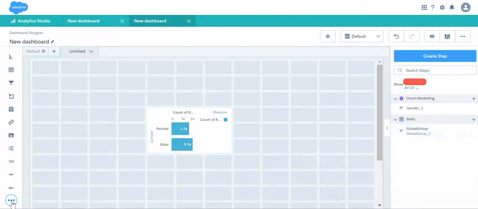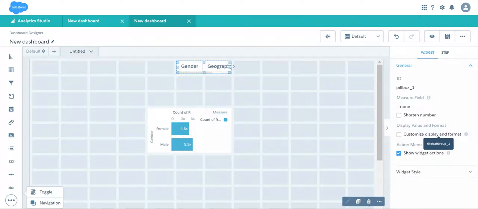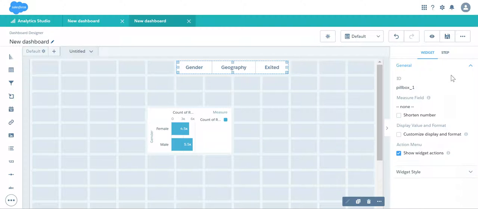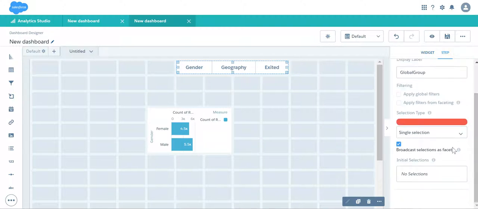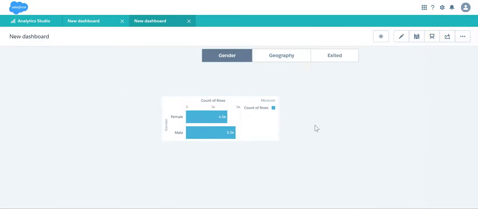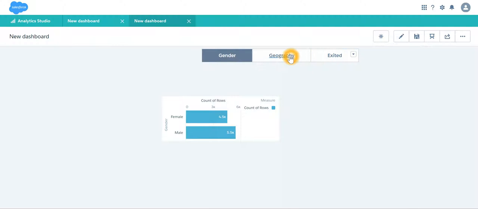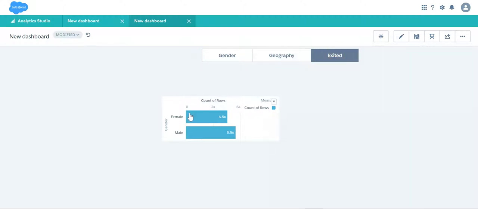And then we will provide a toggle on top of it, and we'll drag and drop it over here. For this, we'll go back to the step and say single selection is required. Let's look over here. We have got various groups, gender, geography, exited, but nothing happens on the chart below it. Now we are going to bind these two together.